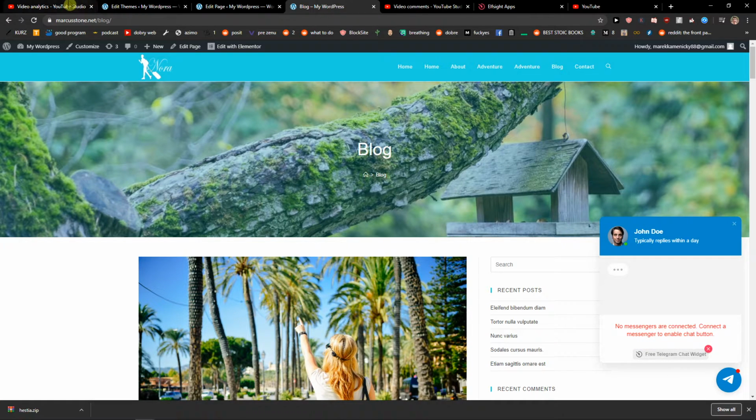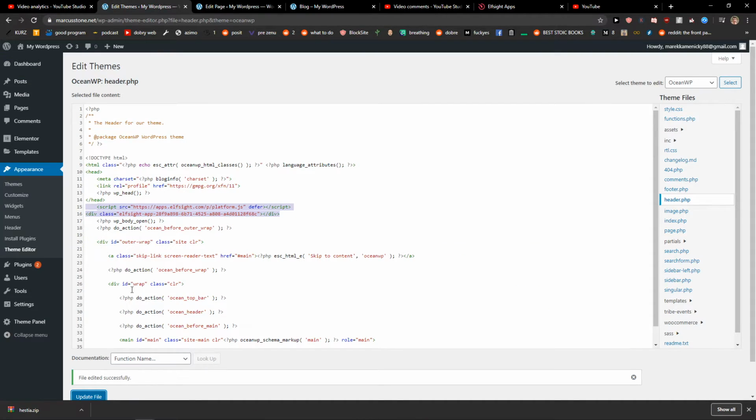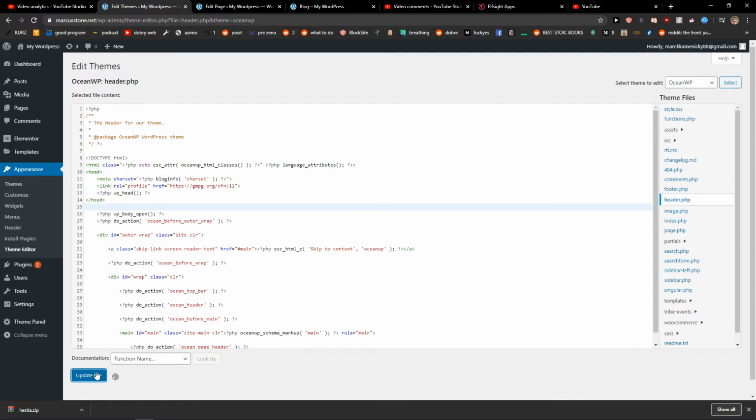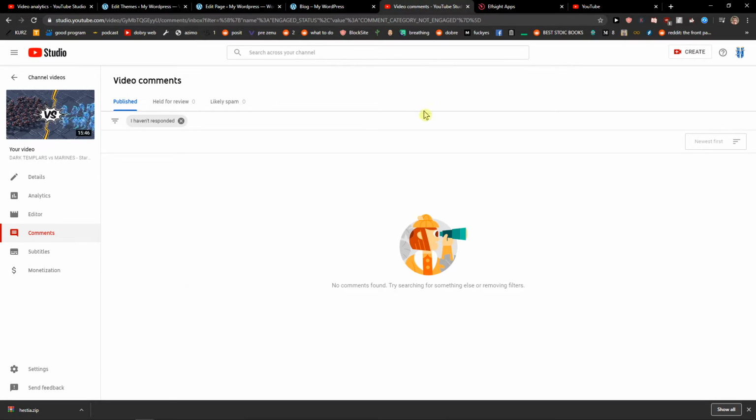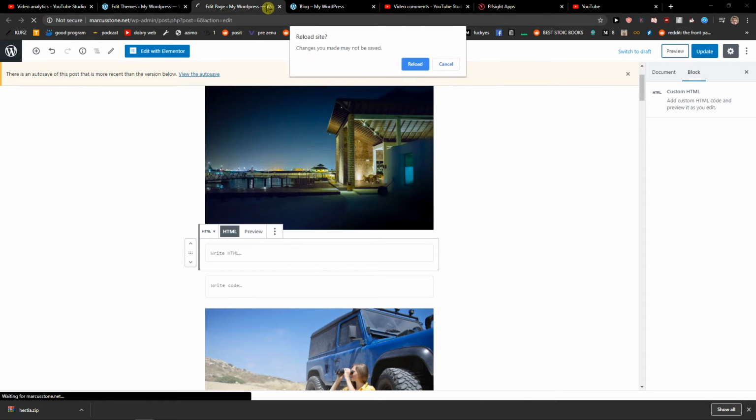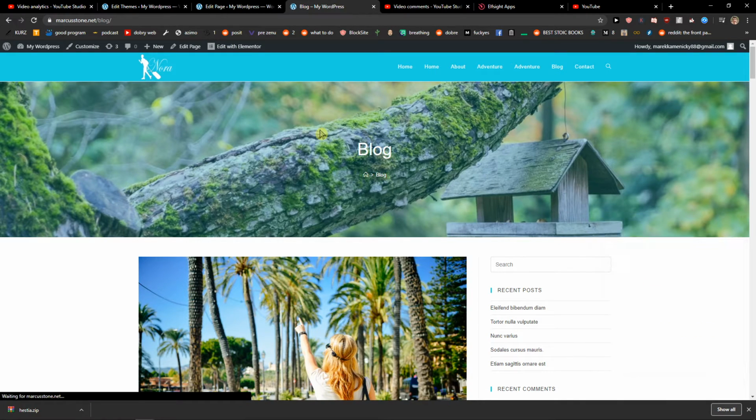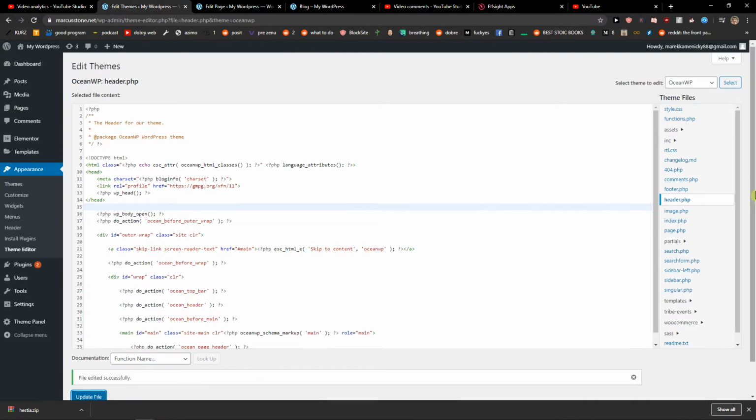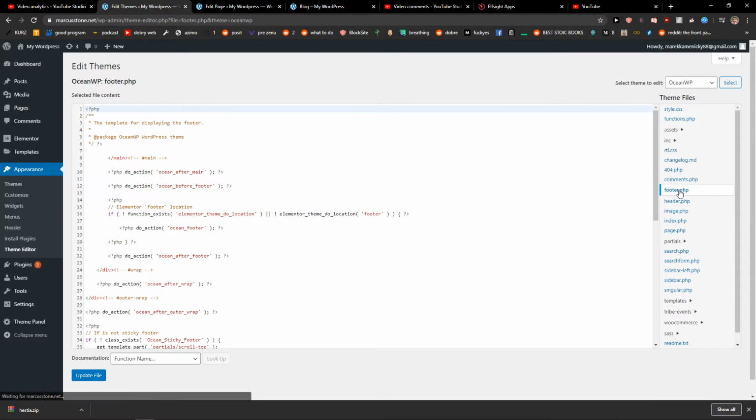So when you add the code to your header in your theme editor, you will have it everywhere. Also, I will just delete it now, update the file, and voila. Opa. I don't have anything. So also you can add it to the footer, and you can also add it here to your footer if you would like.